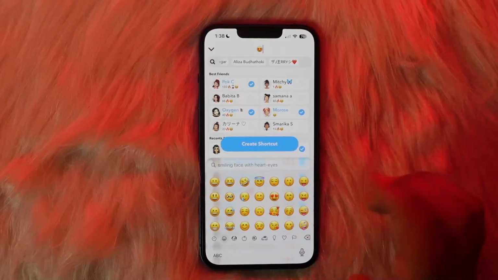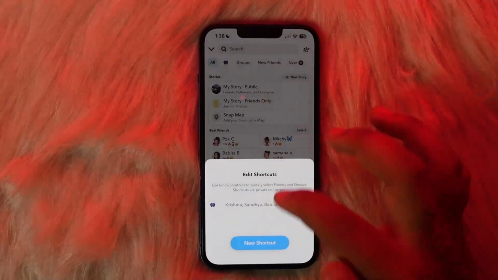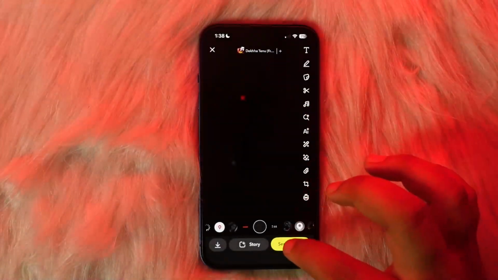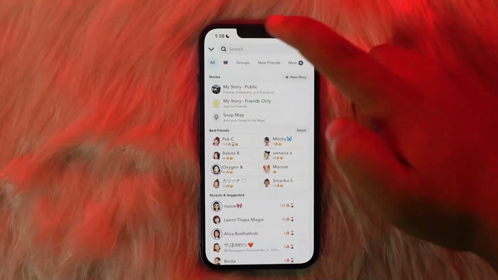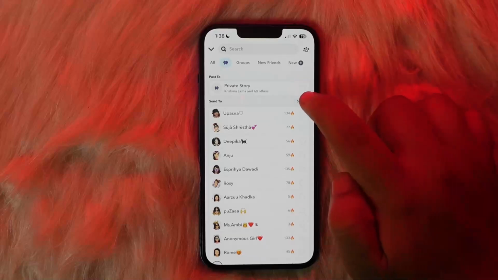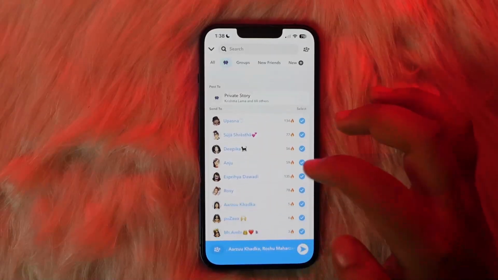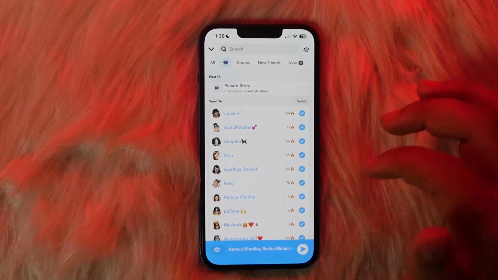So if I want this emoji, I can set it and then I can create it. Then all I gotta do is next time I take a snap, once I've taken the snap, I can tap on send to, then this is the group that I created before. I can tap on it and then select, and it'll select all of my friends here that I've added to the group here, to the shortcut.